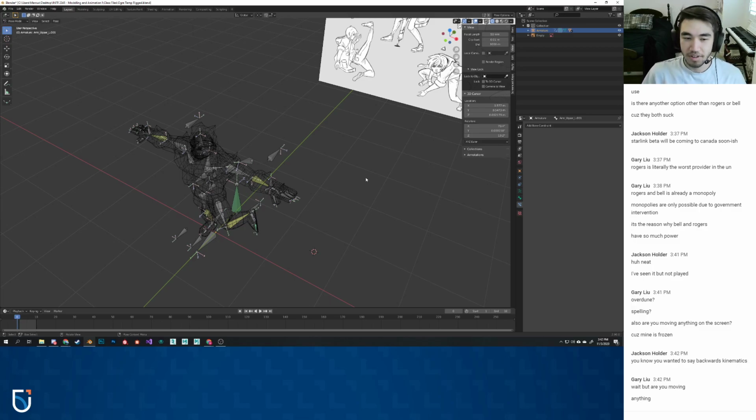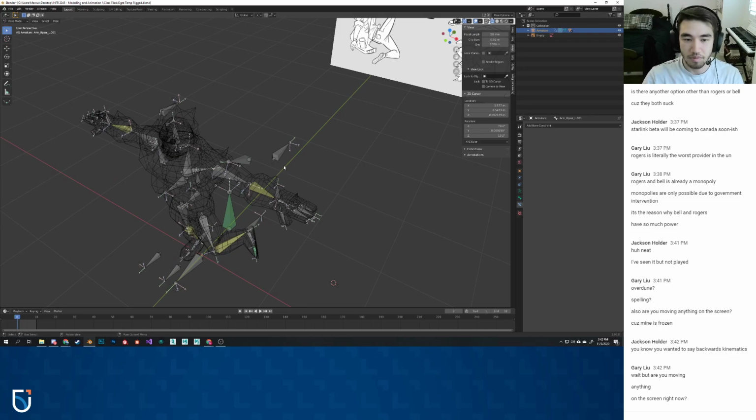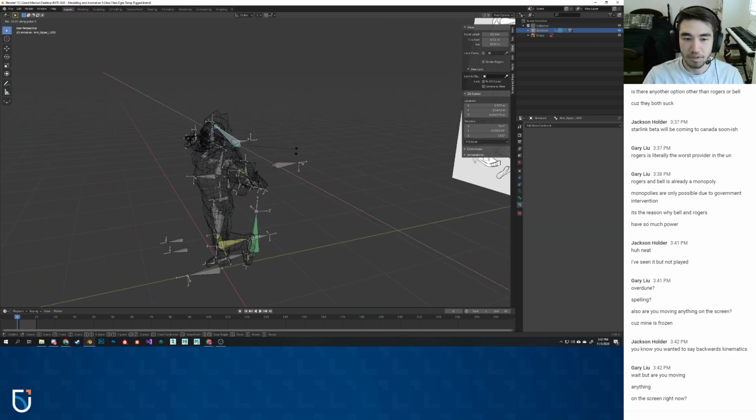At the moment, Gary, no, I'm not moving anything. I just finished up moving with the driver bone stuff to show you that example of IK versus FK.